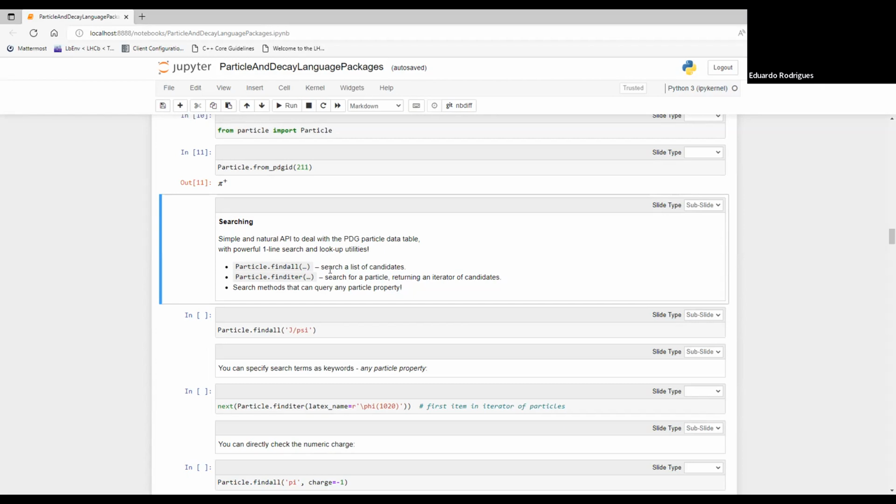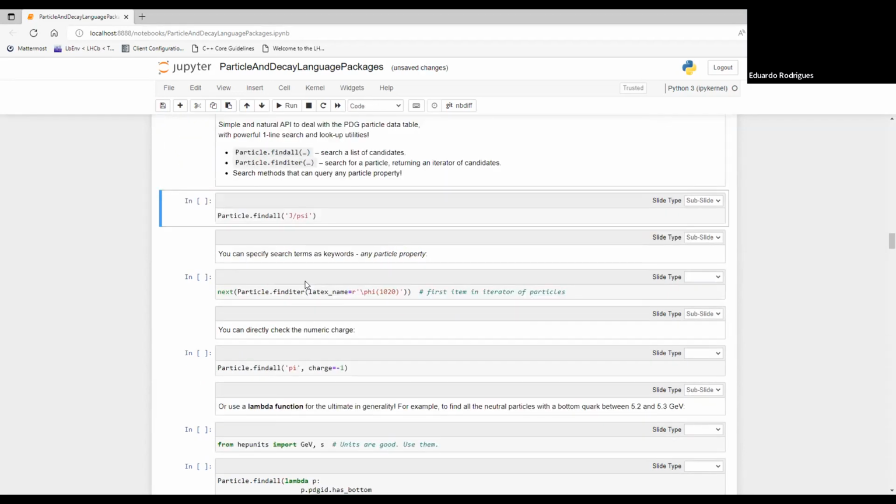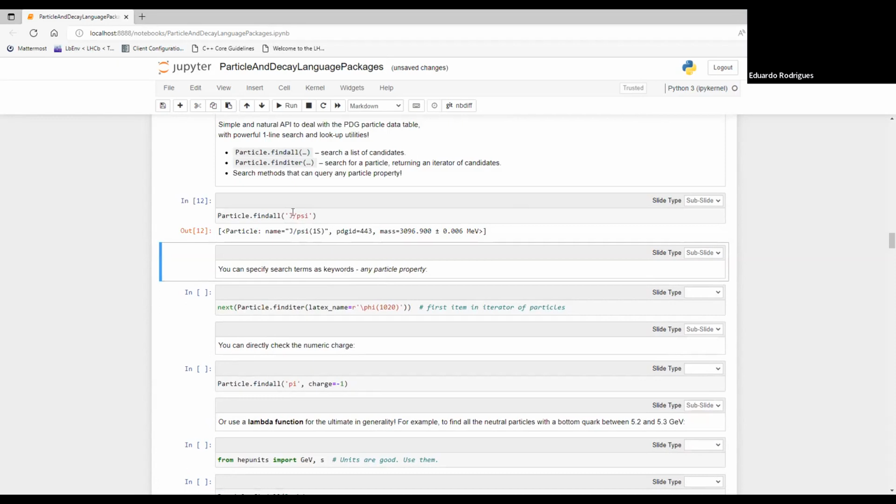Then you have these two main functions called find all and find iter. The first one gives all the search candidates that match some queries, some properties specified, or else you can iterate over those. So this is how you would go if you want to find all that match J/psi. In this case, you only have a one-item list, so it gives you a list of everything that has matched.